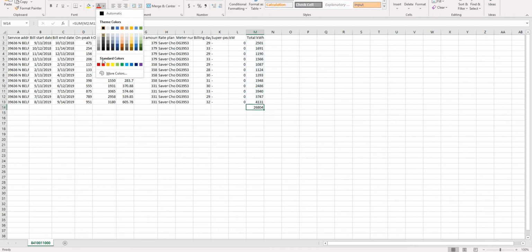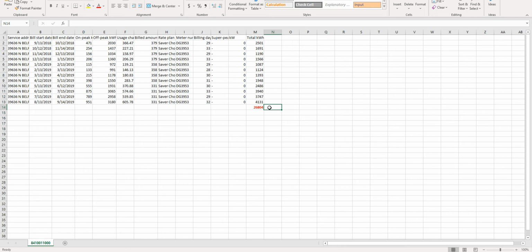That is the number of kilowatt hours this family has used during the last 12 months. So we're going to get as close to that as we can or over it as we design this particular customer's solar system.